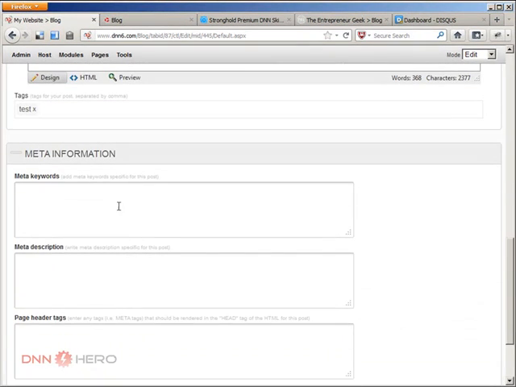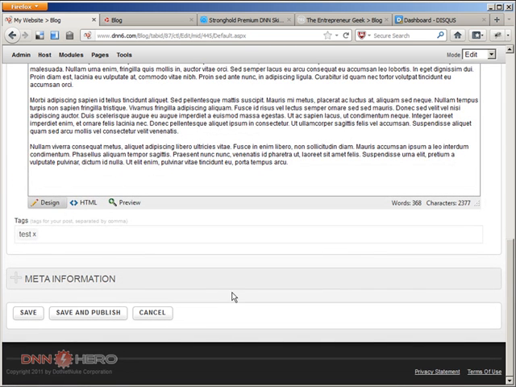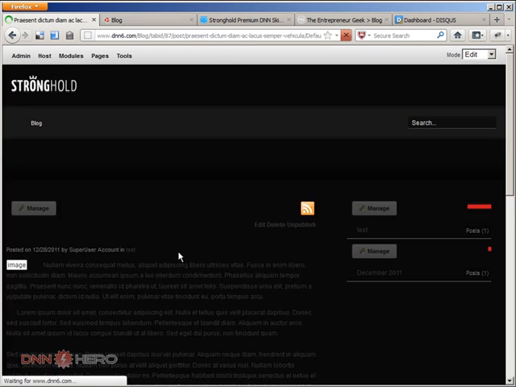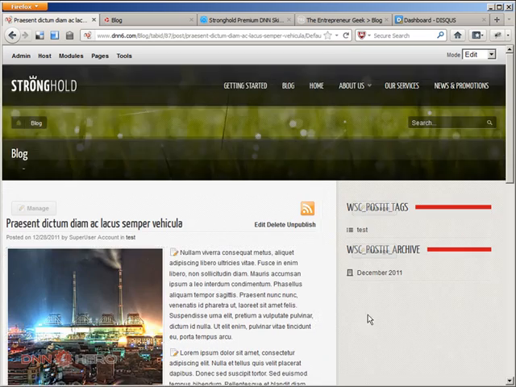There's also some meta information that you can enter. You can enter meta keywords, meta description, page headers, page header tags if you need, and some aspects of those are still relevant to SEO. You may or may not use them. I'm not going to go through them at this point. You have the option to save or save and publish. Save will save the information, but it will not publish it right away. I'm going to just click on save and publish, and let's see what will happen here.